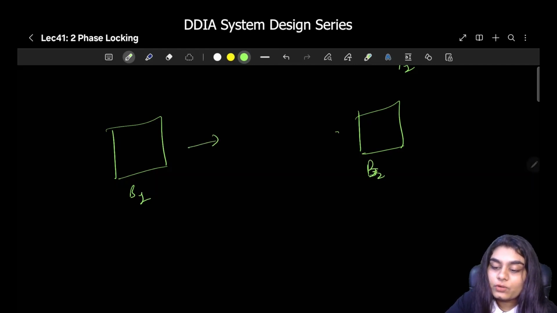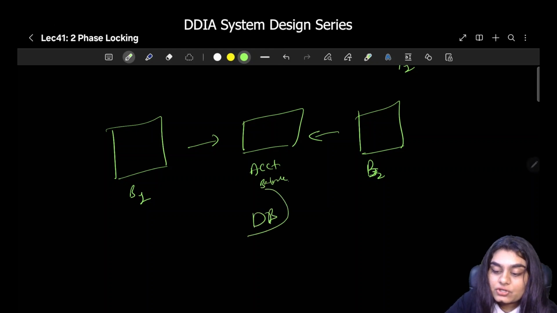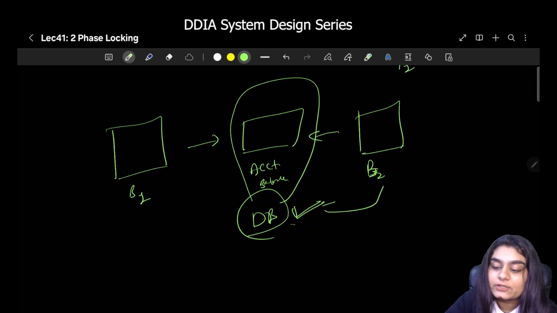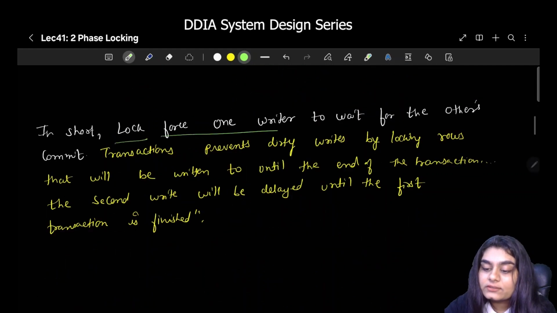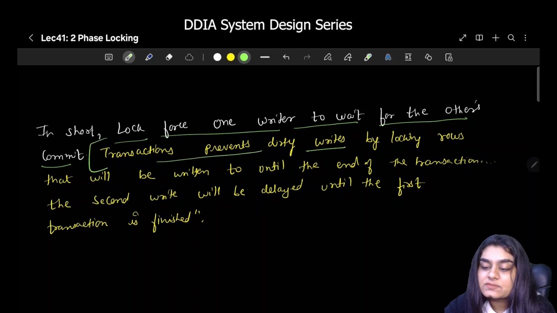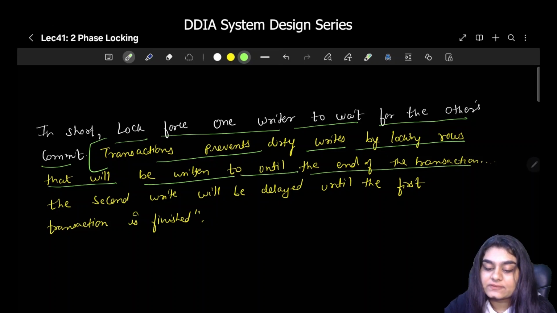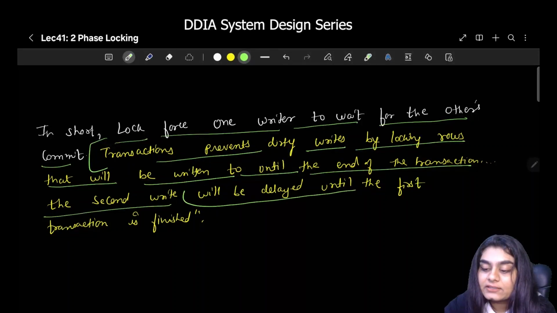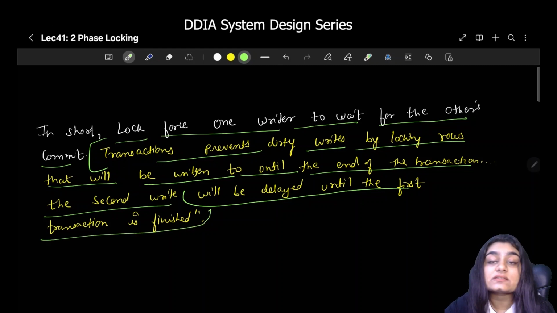For example, suppose bank 1 and bank 2 both try to update the same account balance. The database ensures that one of the transactions gets finished, and only then does it allow the other transaction to write on it, so that the balance is not corrupted. In short, locks force one writer to wait for the other's commit. Transactions prevent dirty writes by locking rows that will be written to until the end of the transaction. The second write will be delayed until the first transaction is finished. That is just what we discussed.